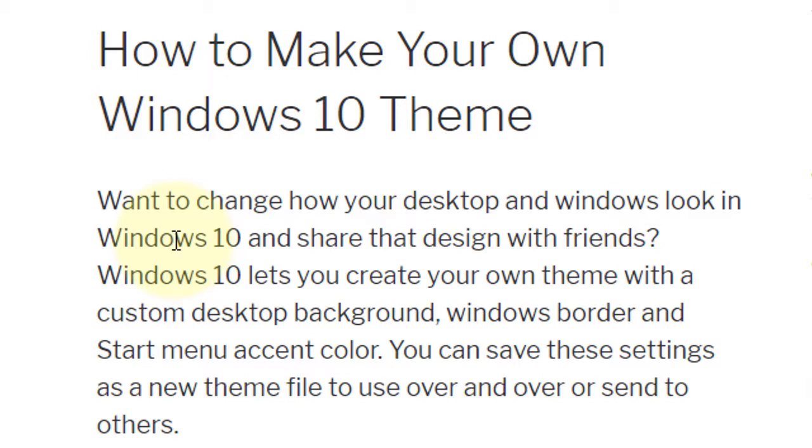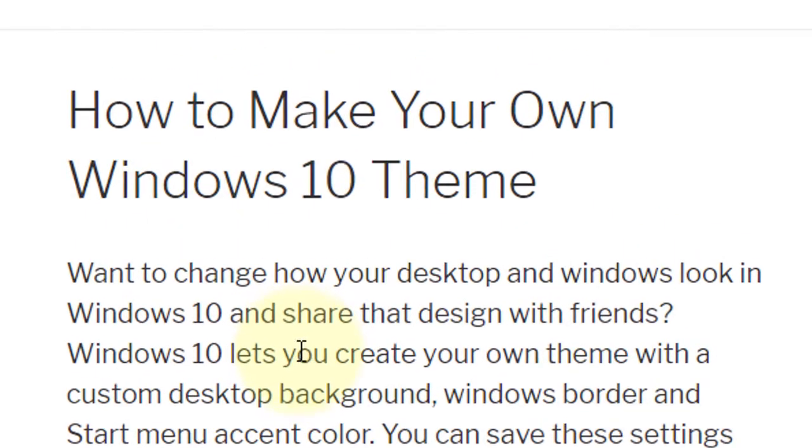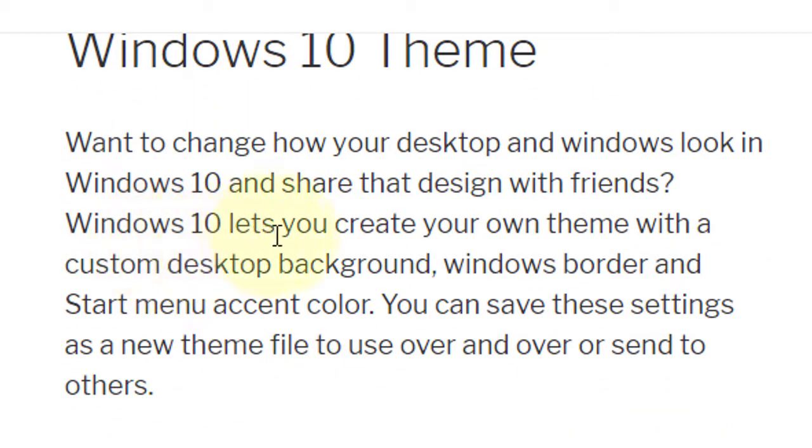Today in this video I am going to show you how to make your own Windows 10 theme. Want to change how your desktop and window look in Windows 10 and share that design with friends? Windows 10 lets you create your own theme with a custom desktop background, Windows border and Start menu accent color. You can save these settings as a new theme file to use over and over or send to others.